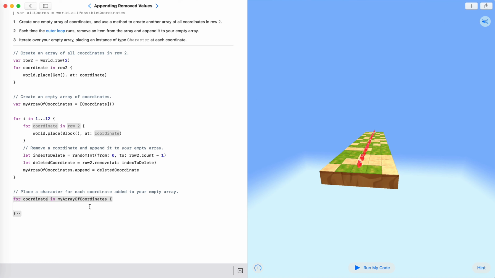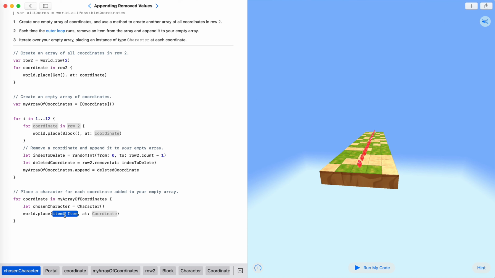Okay, so how will we place a character here? Well, we could do something pretty simple, which is just say world.place some character, and let's just go ahead and do that. In fact, I'm going to create the character up in here first. So I'm going to say let chosenCharacter equal an instance of character. Okay, that's it. And then world.place is we're going to place an item, and that item is going to be chosenCharacter at the coordinate.